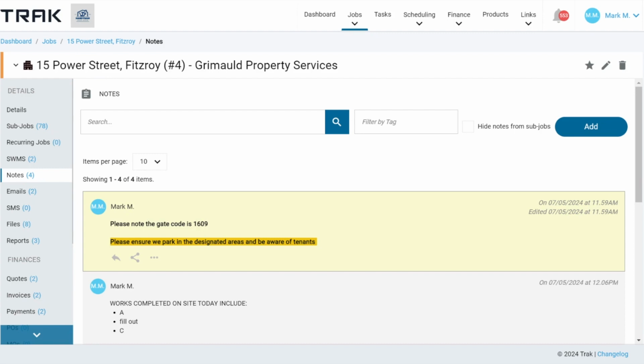The Notes tab allows you to have everything in one central space so that you're saving time, you're managing quality, you're staying on top of who did what when. And most importantly, if you need to refer back to this information in 1 year, 2 years, or 10 years' time, it's all here saved into the job for future reference.